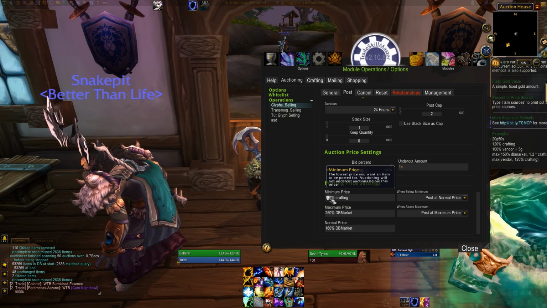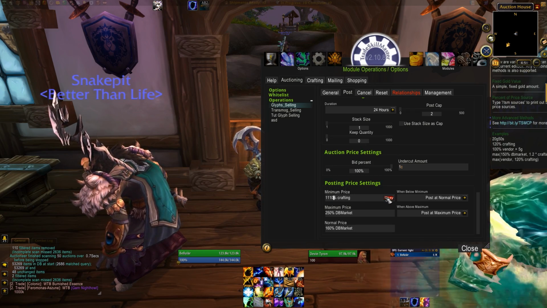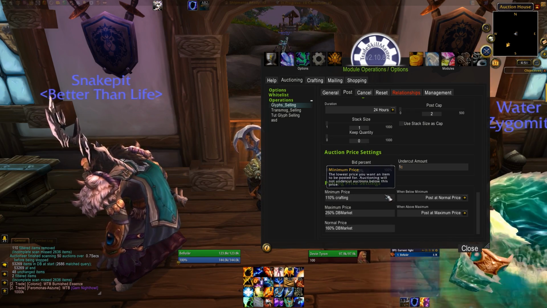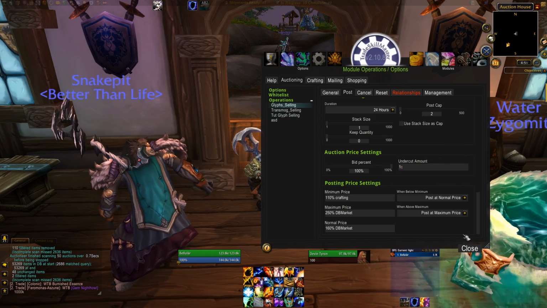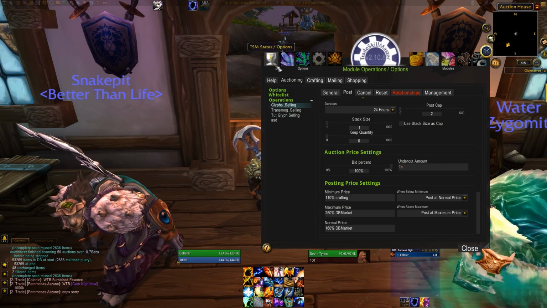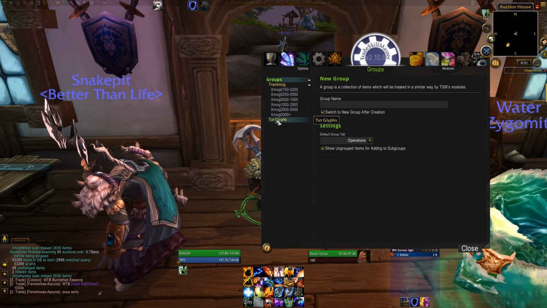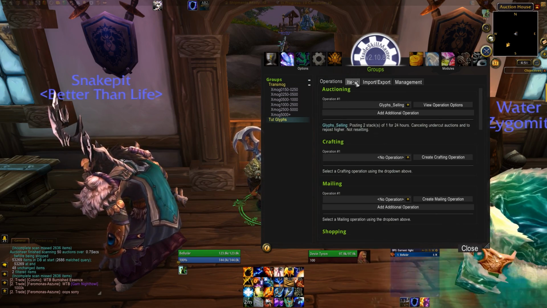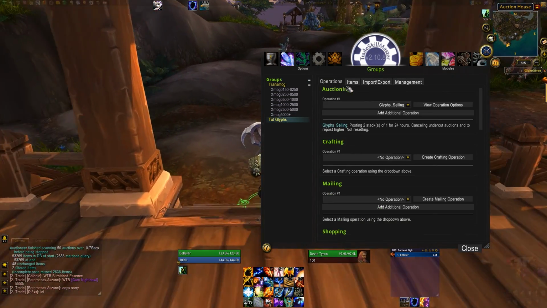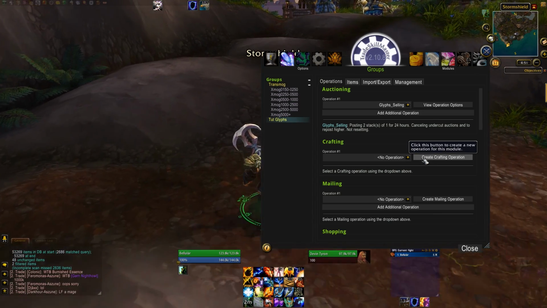Let's just put that at 110, because it looked like there were some oddities going on there. But that's generally what's going on there. Now, there are a few other different kinds of operations, so we'll go back to groups, go to our little tutorial group, go to operations again, and here's crafting.